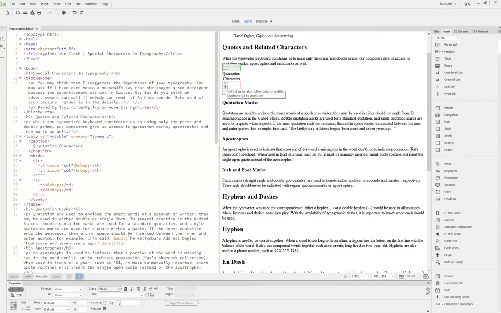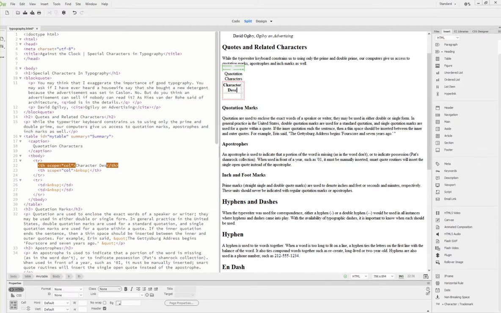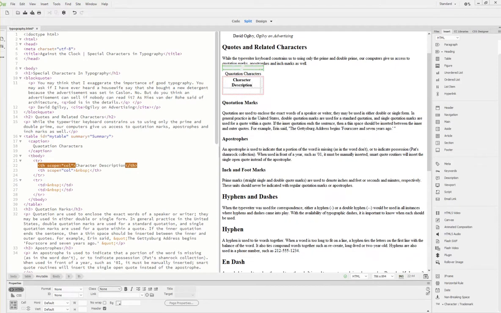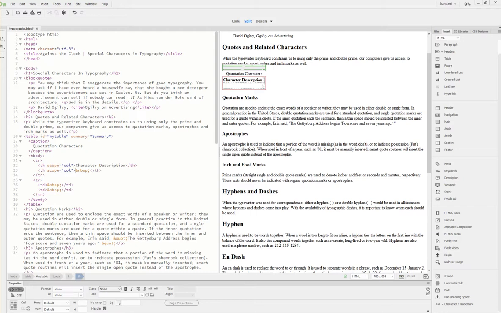I'm going to type in character description. And I'm going to hit the tab key. Notice that it expands over here. Then we're going to type in character. Again, it expands. Hit tab. We'll go to the new row because we're out of cells in here. We only have 2 columns. So this is the part I was telling you about.